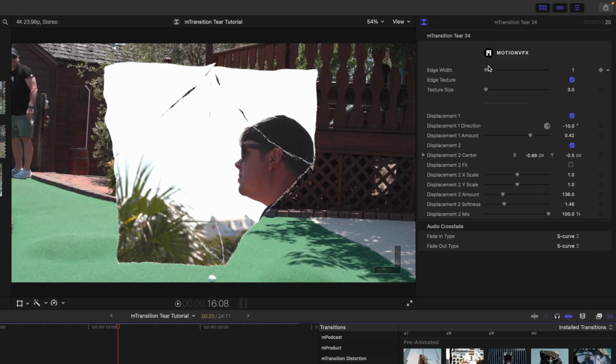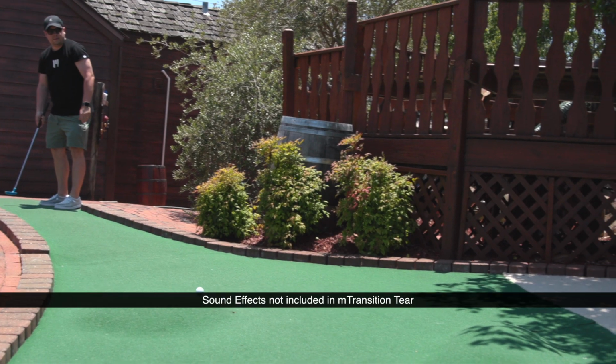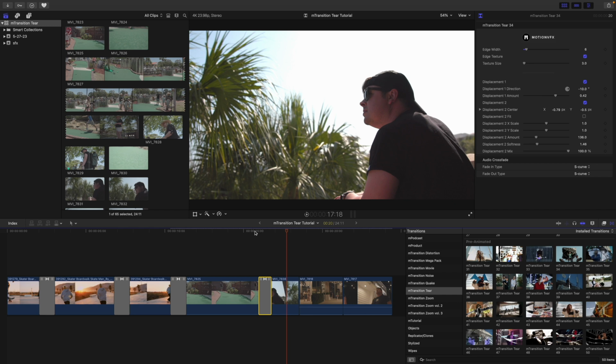And then over in our inspector, we have our edge width. So we can increase or decrease how much width we want of that piece of paper. We have our edge texture that we can toggle on and off if we would like, as well as our texture size. I really love the default. We have our displacement toggle that we can toggle on and off, along with displacement amount, and just some additional displacement toggles and options here. So if you wanted to change just the way that those look as far as where the paper edges and where the rips are happening, you can make adjustments there beneath in your inspector. All right, so let's check out how that looks. Really cool. Love the pre-animated.